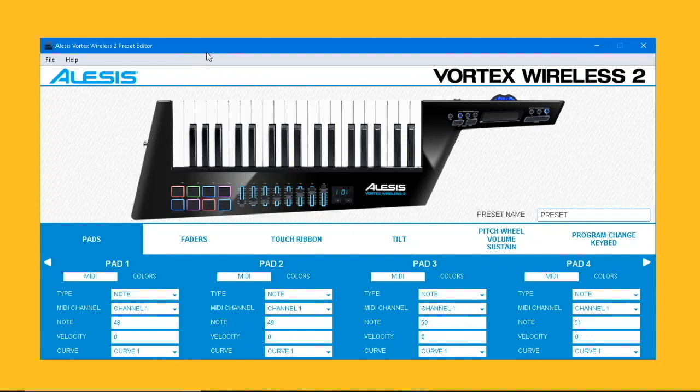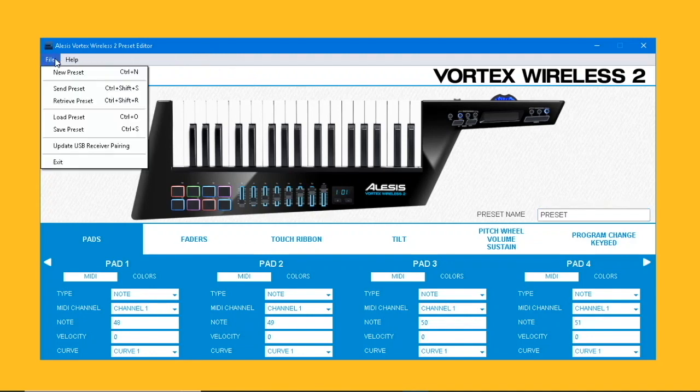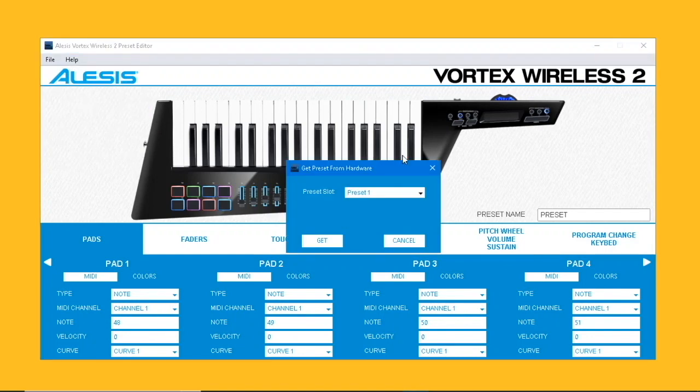Okay, so here in the Vortex preset editor, I'm going to go to File and I'm going to go to Retrieve Preset. I've already plugged in the Vortex to the computer using a USB cable. So I'm going to go down here and I'm going to go to preset 13, which is one I made some changes to in part 1. So I'm going to get that now. So I've retrieved that.